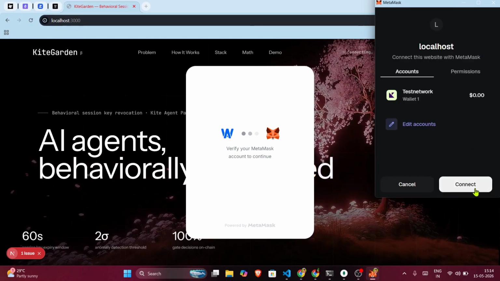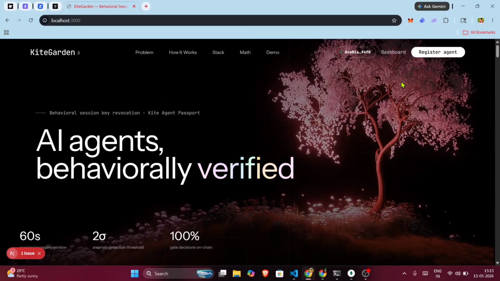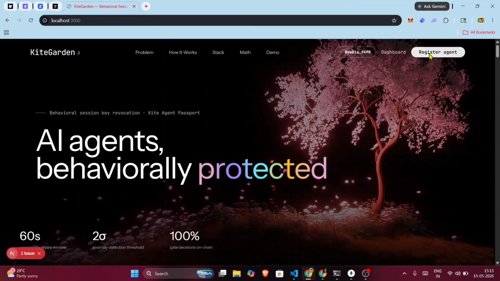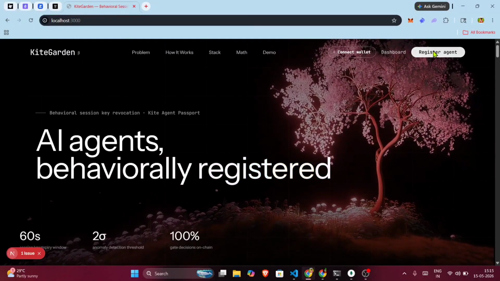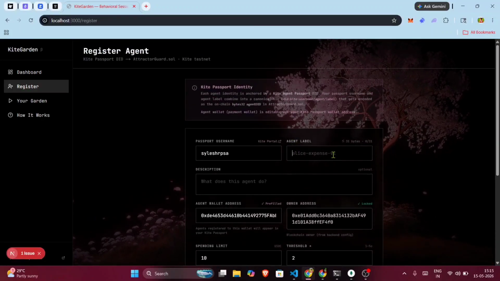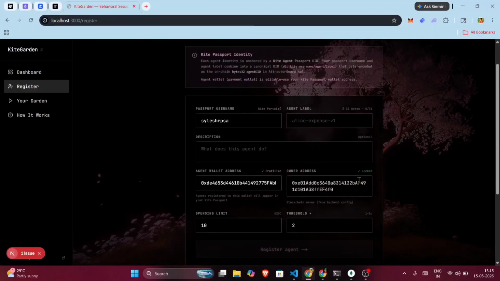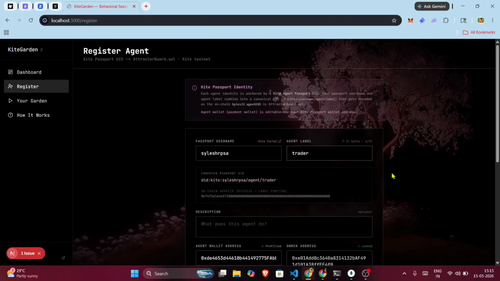So this ties everything together: agent registration, transaction, ownership, and the entire Kite Passport identity on chain. So our wallet has been connected. Now let's register our agent first. This is where we fill in the registration form and register our on-chain agent. Here we'll just give it a label called trader 3.